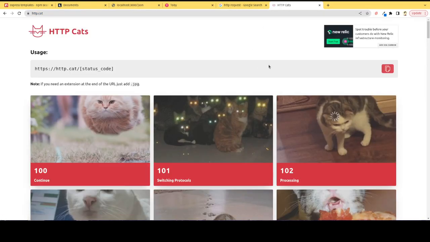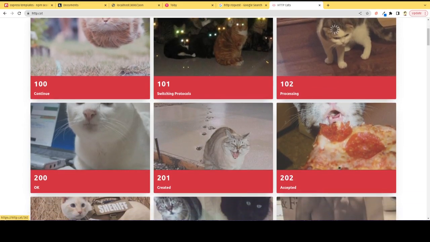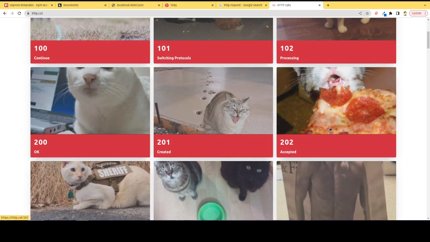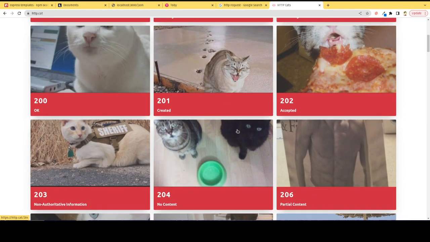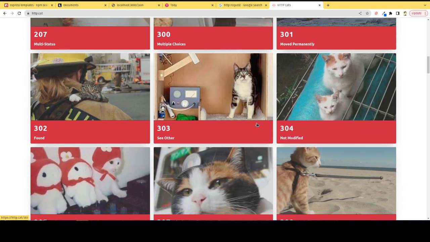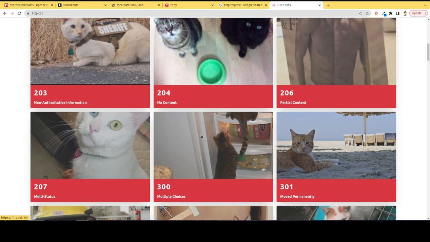Yep, http cat. What you can do here is take a look at pictures that correspond to different status codes. These are all the status codes if you ever want to study them. The way I think about it is I always just remember 200 means everything is good.